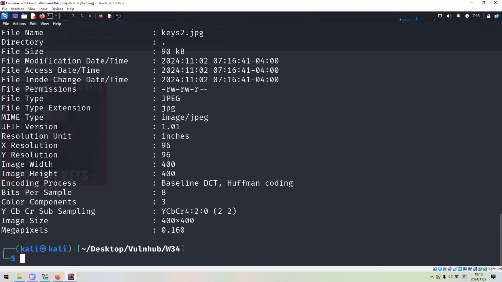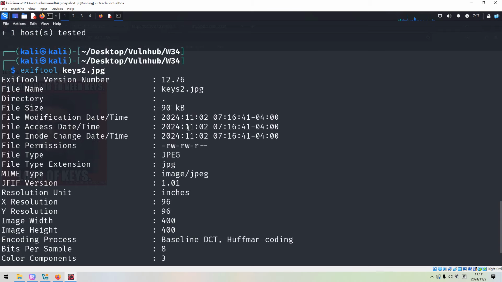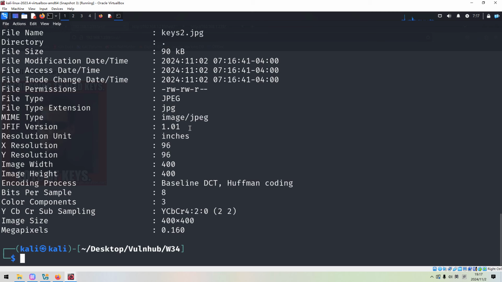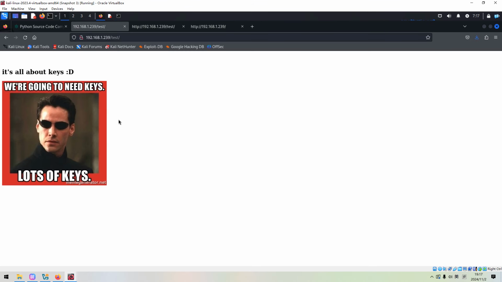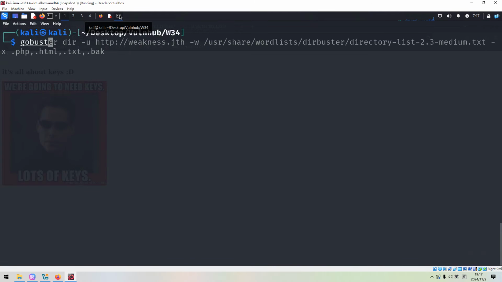Keys, you know, a lot of metadata with this picture image, with this header. But from the perspective of penetration testing, all of this information is useless. So I think we need to continue our enumeration, and we can launch GoBuster to do the directory enumeration.